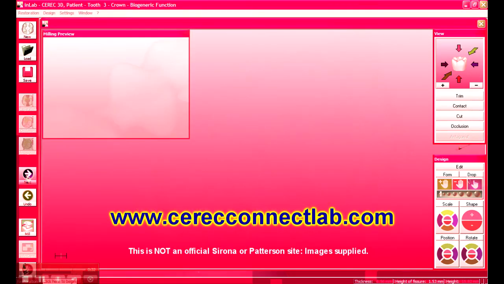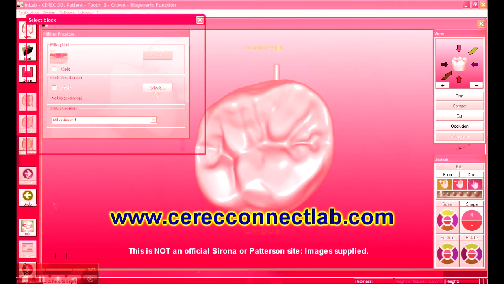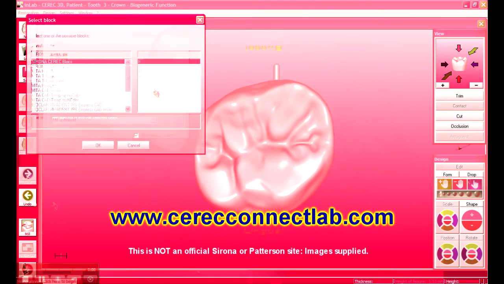Once this is done, you'll be asked to choose your material that you want to have this unit milled out of. Select what material you're going to use, and then arrow forward. This is where you can actually see this design in the block.